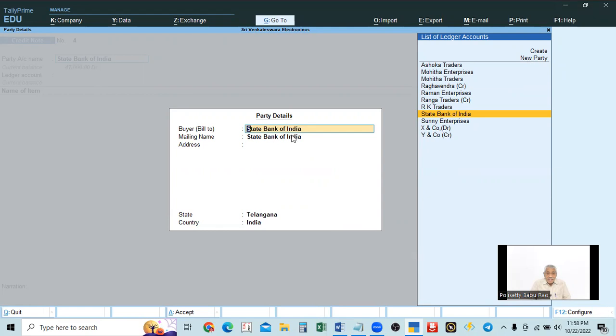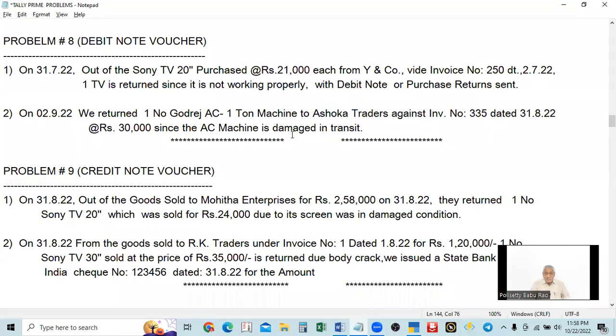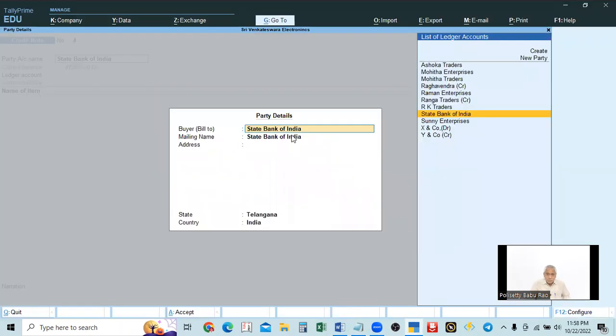Bill to buyer. Buyer is here. We sold for cash, so we are issuing a check now. For future reference, the party name is required at some other place. That is why here we will enter the party name, but it will not be affected.